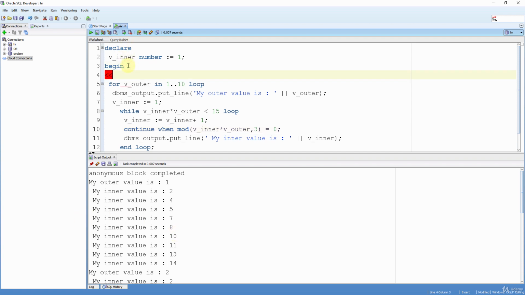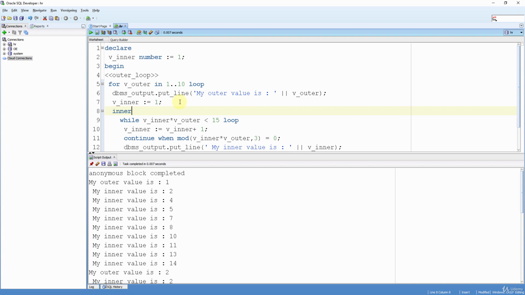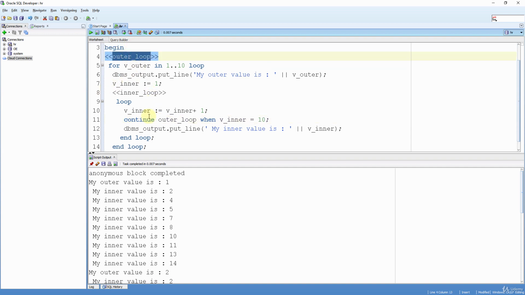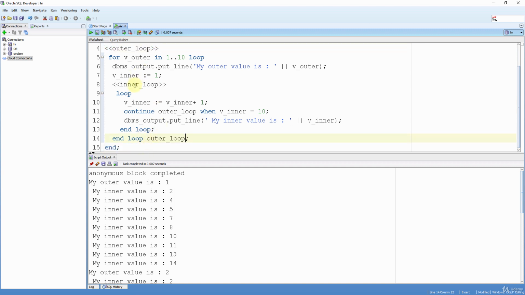We write outer loop, let's say inner loop, and I simply delete all these to make this a basic loop, and now I write continue outer loop when the inner value is equal to, let's say, 10. End of our outer loop and end of our inner loop. This is for readability. We do not have to use that. Perfect. Let's run it now.